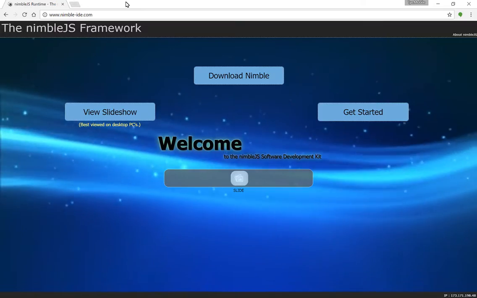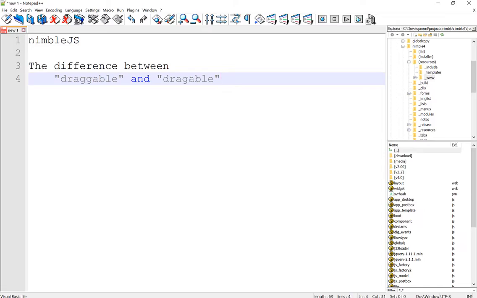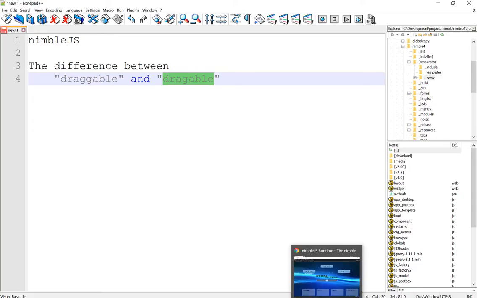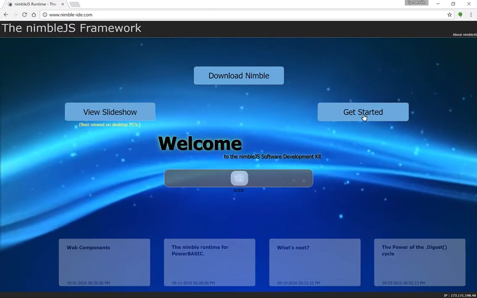Now that we got that stuff out of the way, we can get to the core of this video, and that's the difference between draggable and draggable. The draggable with one G property is a custom property made by nimbleJS that allows the dialogs and any element or control that you put on the screen to be dragged around and moved around in the interface.